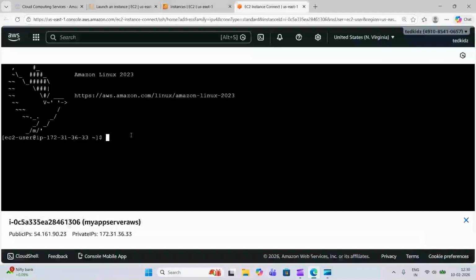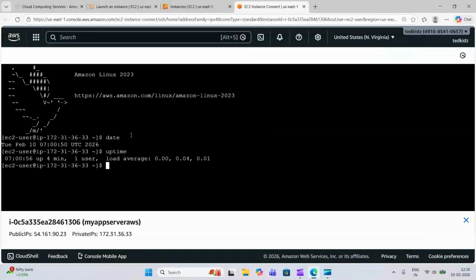Okay, so here you can check for the date. This is the current date on the server. And if you check for uptime, it will show how long the system has been up. You can see it is only up for the last 4 minutes. And again, this system is all yours. Basically, you have full rights. You will be able to install anything, delete anything, whatever you want to do on the system. So this system is currently available for you.